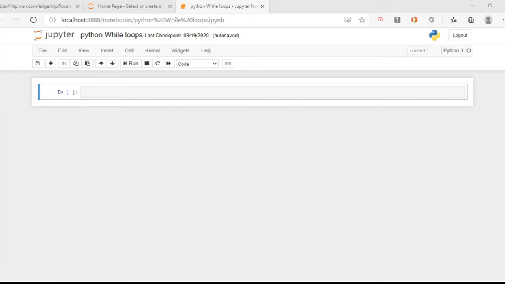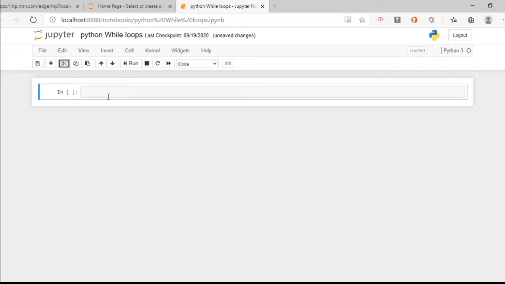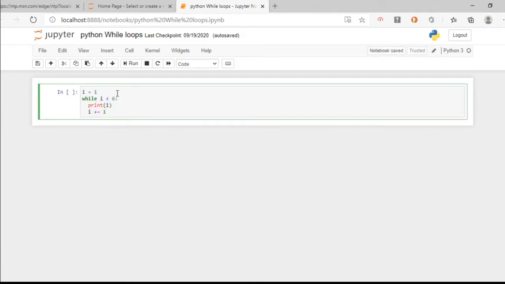I'm already set with all the programs. I already practiced them so that we don't waste much time on writing the program. So I'm just going to copy paste it. Oops, there's something wrong here. Let's just delete this. Sorry. So here is the first thing. I'll explain what this is.